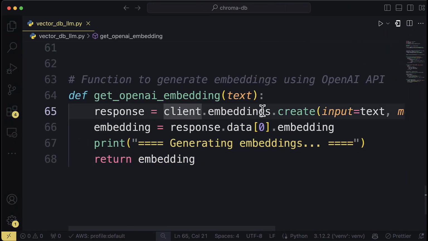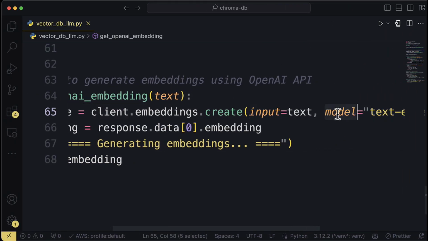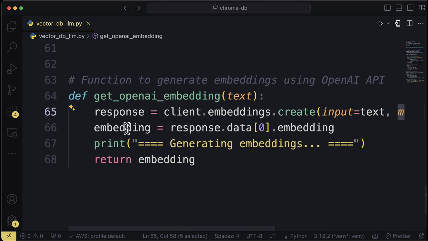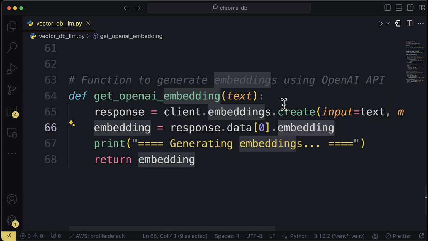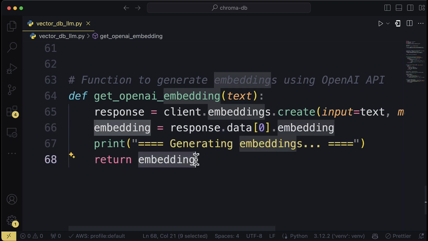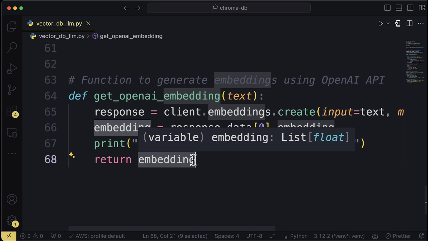So I say client embeddings, the input is text, the model, I got the text embedding 3 small because that's all we need. And then we go ahead, and from this response here, I get the actual embedding for the text that we passed in, which then is returned here. Okay. So it's going to be a list of floats. As you know, all embeddings are vector spaces really, and so they all come as floats.